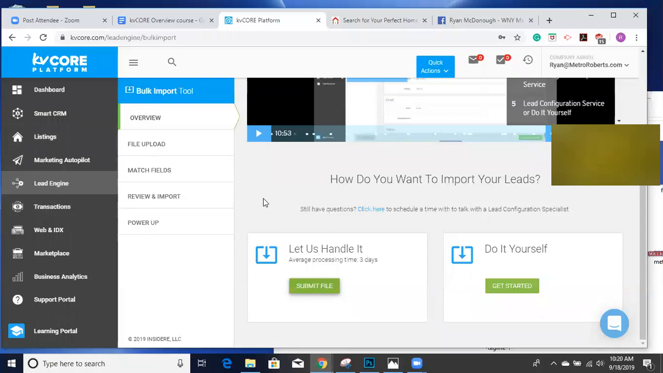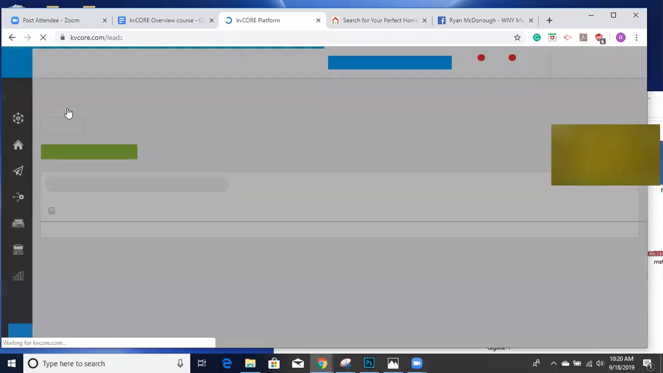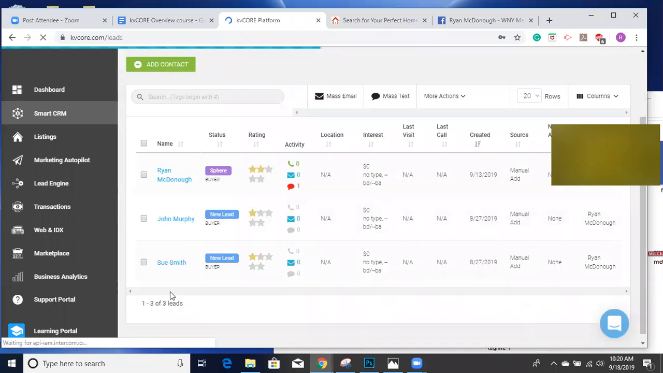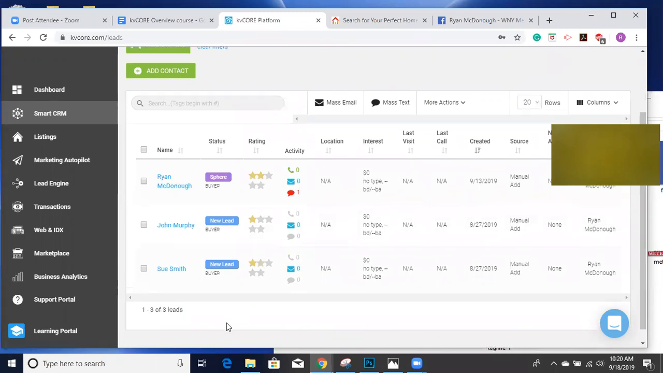So, okay, let's say we uploaded our contacts, kvCORE put them all in, they sent us an email that they're all done, and now they're in our Smart CRM. So let's see kind of what we can do with them. I've created a few mock contacts. Of course, when you all upload your contacts, there'll probably be way more than just 3. But just for the benefit of the lesson, these are my contacts.